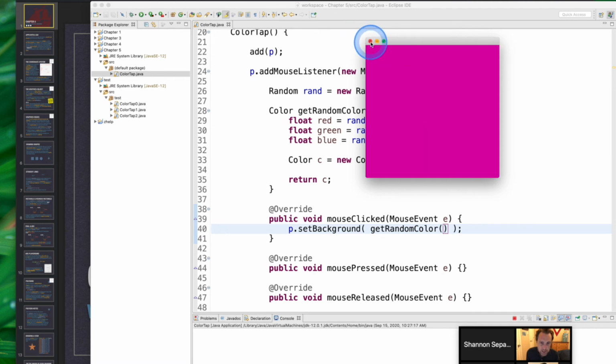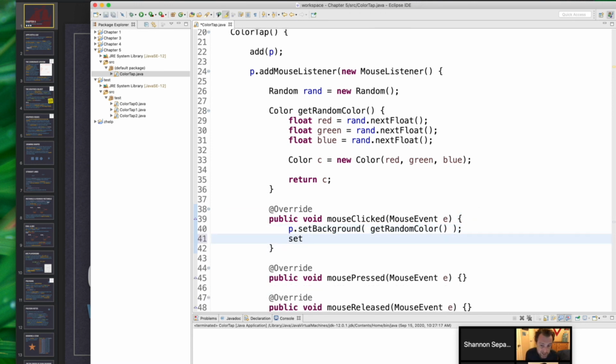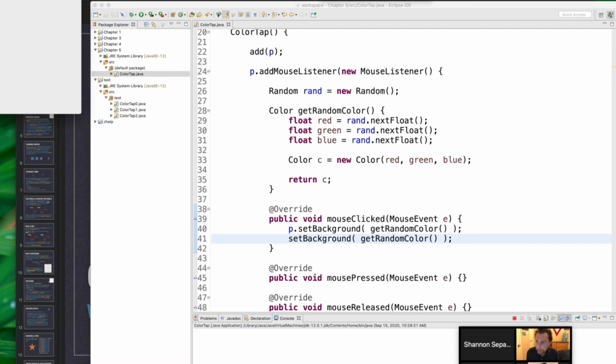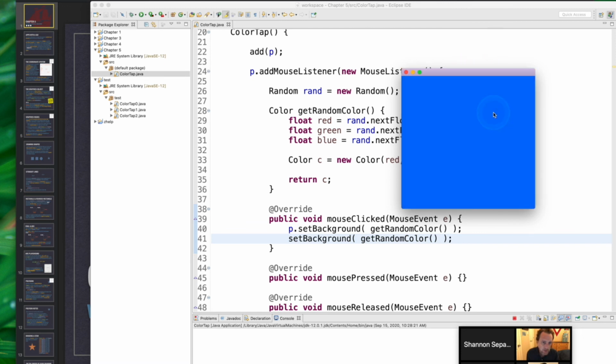And then the last step is to change the JFrame. You can do it in the same place, mouseClicked. I'm just going to say setBackground. This should give us this kind of funky app where every time you press the button, you get a different random color on the panel and a different random color in the title bar.